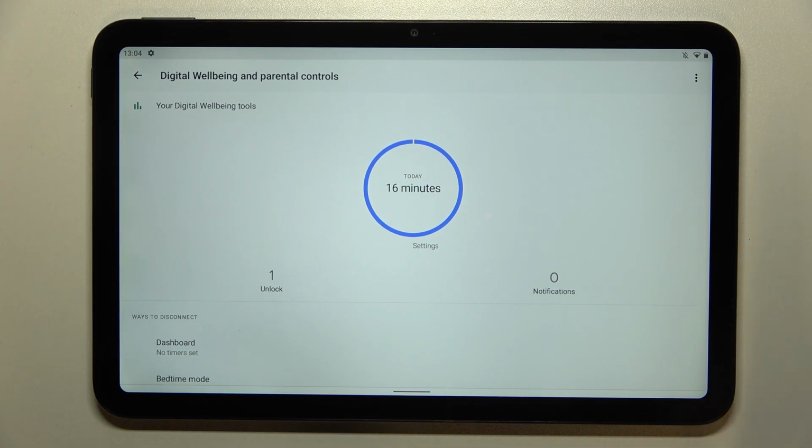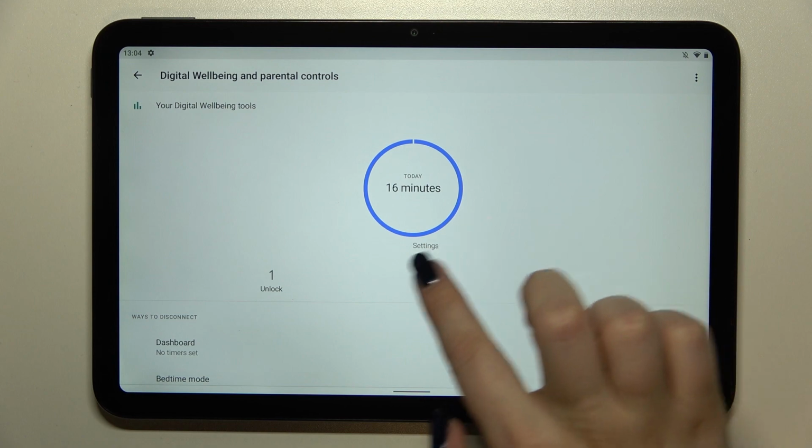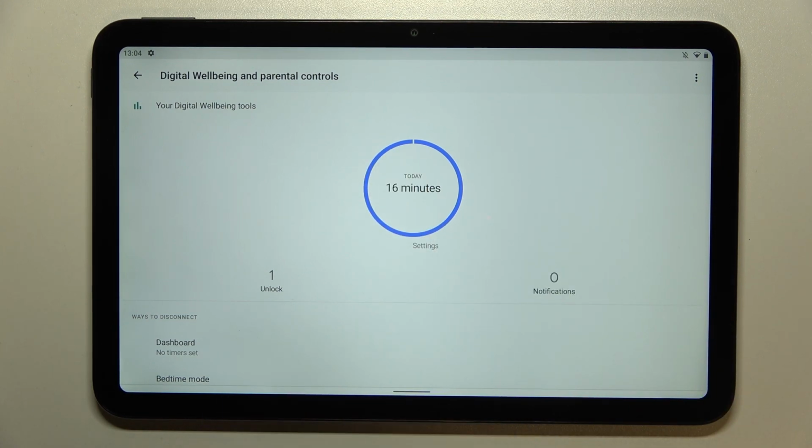And as you can see, right in the middle, we've got the graph, which will show us for how long we've been using this device today. And as you can see, I've been using it for 16 minutes. And most of the time I've spent on the settings. Here we can check it. What's more, here we've got the unlock count and notifications which I've received. So if you want to, you can check much more details about the time you've spent on this device.